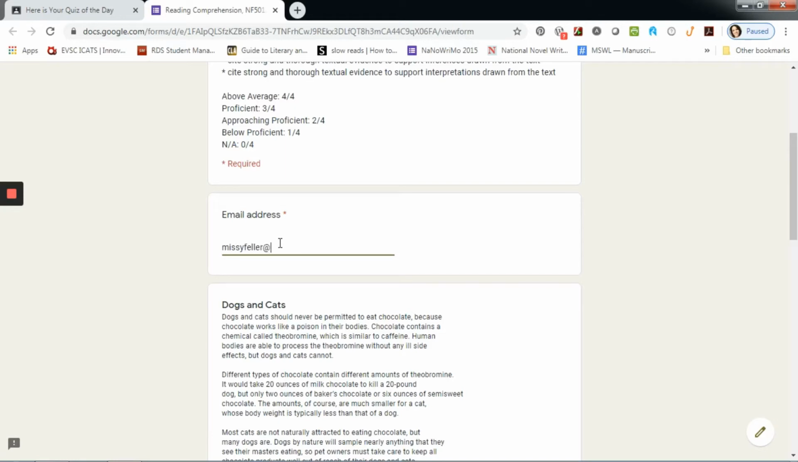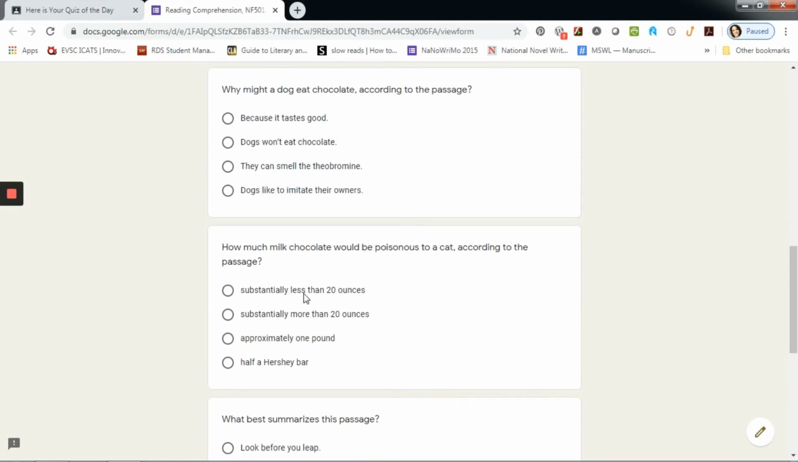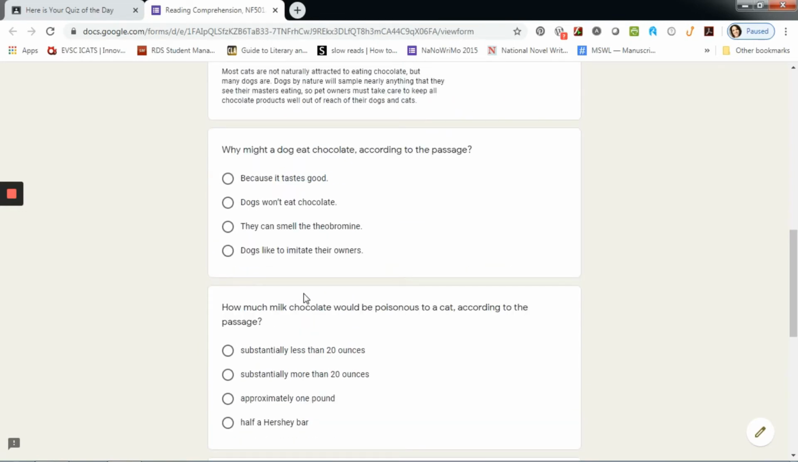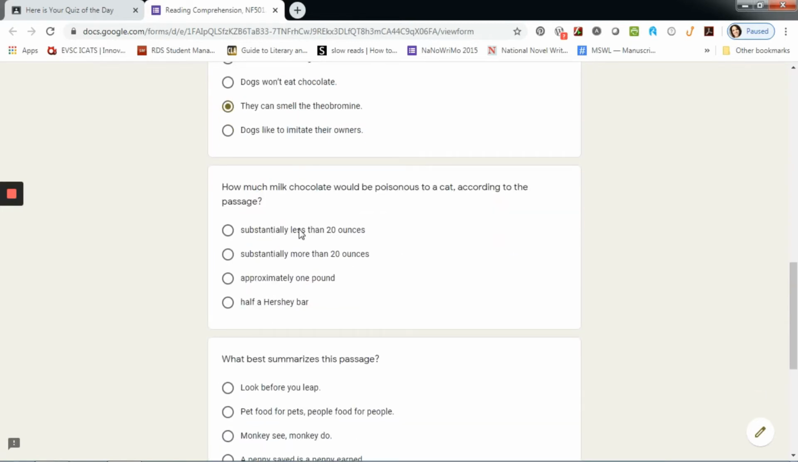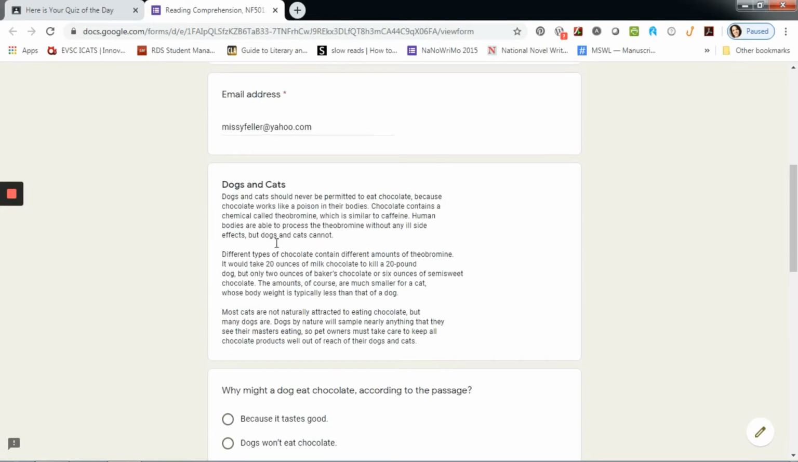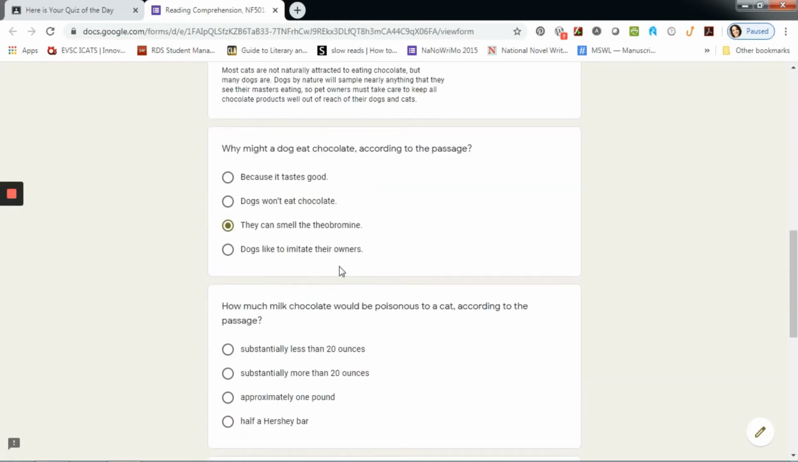Any question with a red star is a required question, and I'll have to answer it before moving on to the next page. After reading the passage, I'm going to go ahead and mark my answers. If I get to a question that I don't know the answer to, I can always go back to the passage and try to find the correct answer. There's no penalty for doing that.